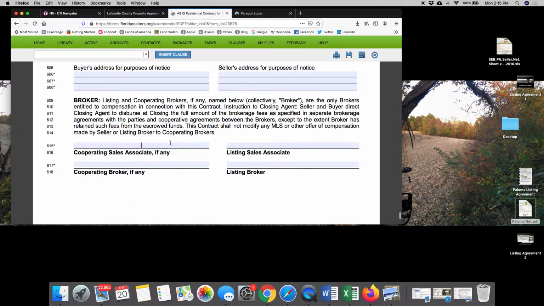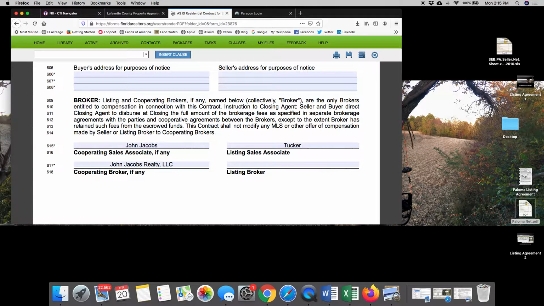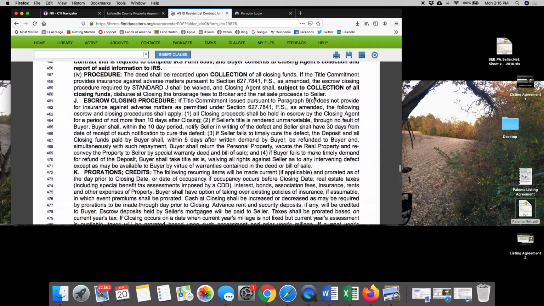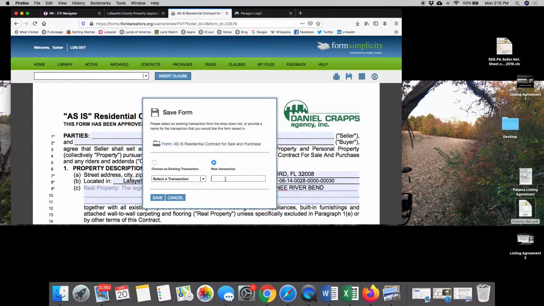We're going to come down here and let's say that the buyer's agent is John Jacobs with John Jacobs Realty LLC, and we would find the listing agent on the MLS down here. Listing agent is Tucker Smith, Daniel Kratz Agency, Inc. That's it. Okay, we're going to save, new transaction.